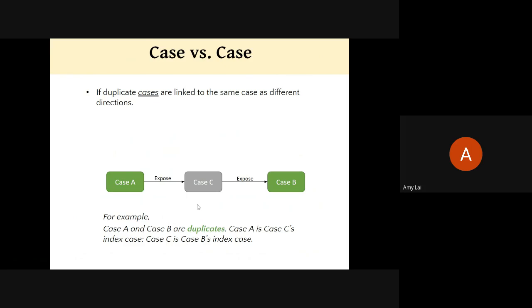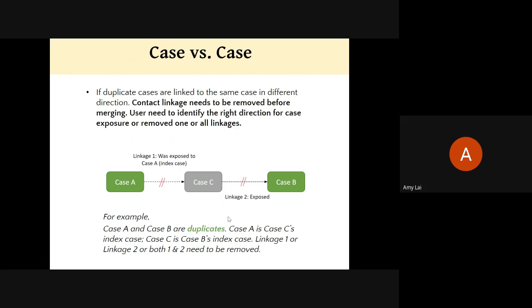No. Right, the answer is no. Because if you merge these two together, then it will be in a circle, and that's also not allowed in MEDSIS. So what do you have to do? You have to unassociate both linkages, merge the two, case A and case B, and then either link it back to case C as an index case or as a contact to case C.